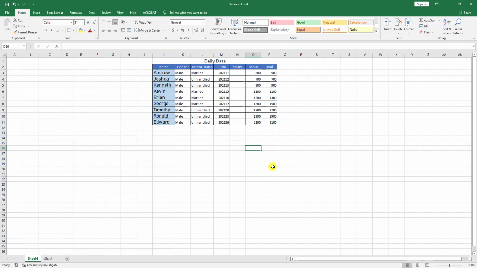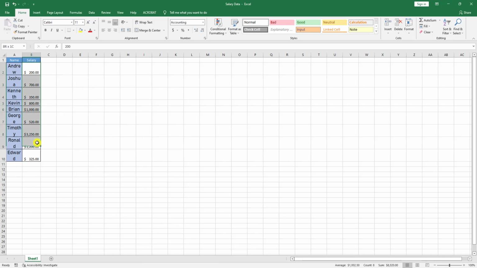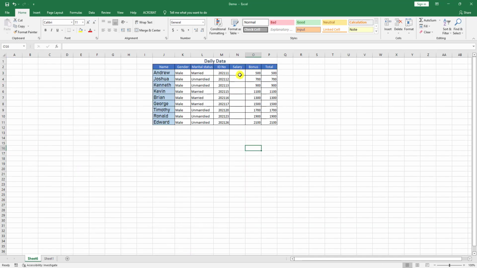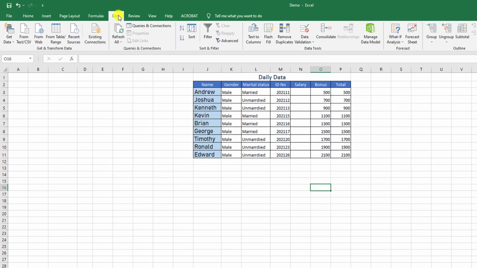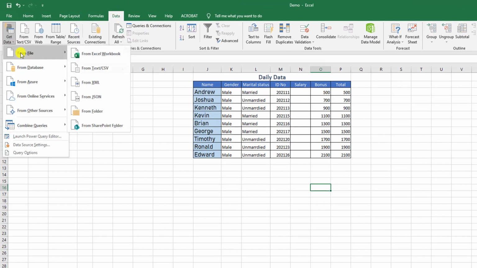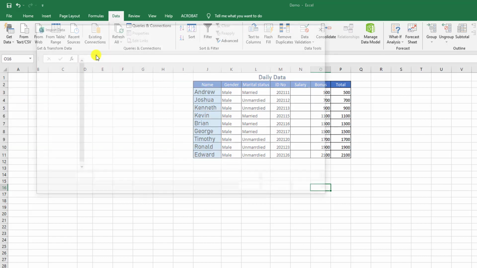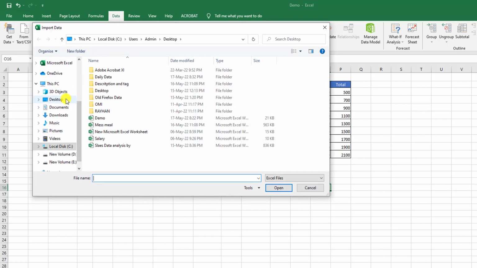You could say I can copy the data from here easily and paste it into those cells. But if I update data here, then the data will not be automatically updated in these cells. So now I have to go to the Data tab and go to Get Data, From File, From Excel Workbook. I have to find the folder where my salary data is located.